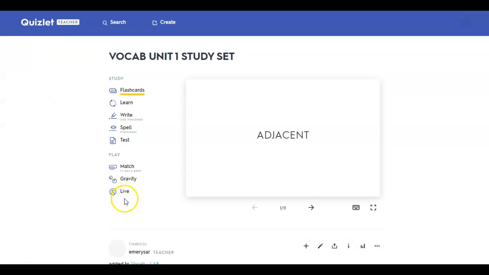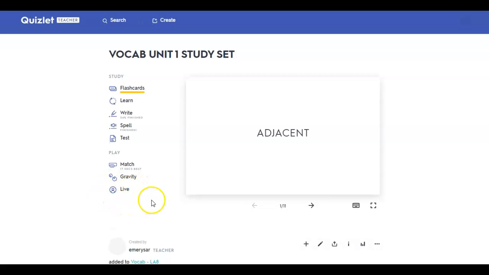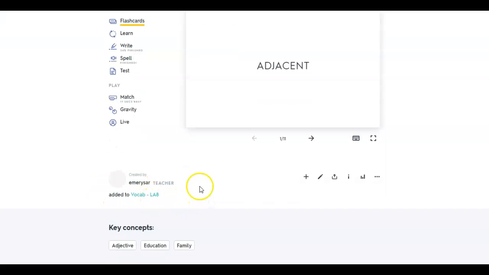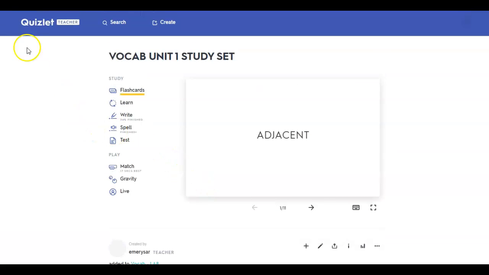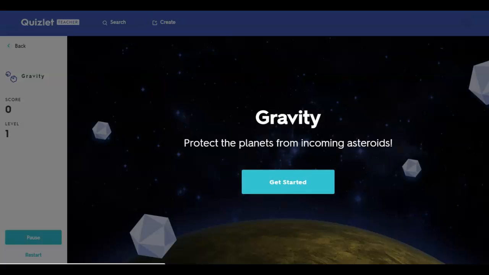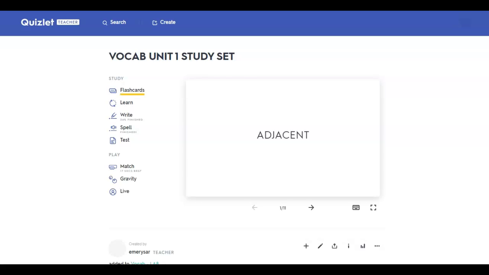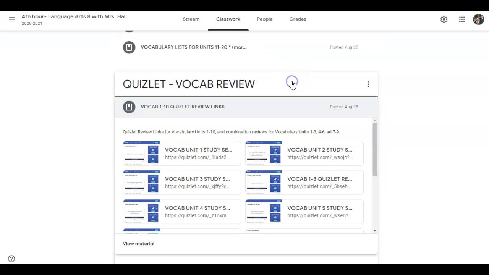And then Quizlet Live is something that we would do as a group in class if you are here for the face-to-face method. We do that sometimes for a fun activity together in class in groups. We can do that social distancing too. We don't have to be close to each other. So back to Google Classroom.